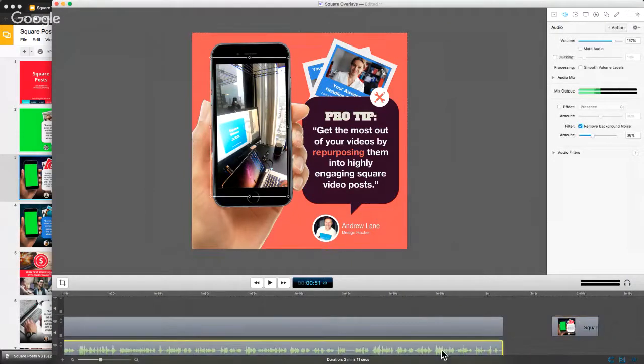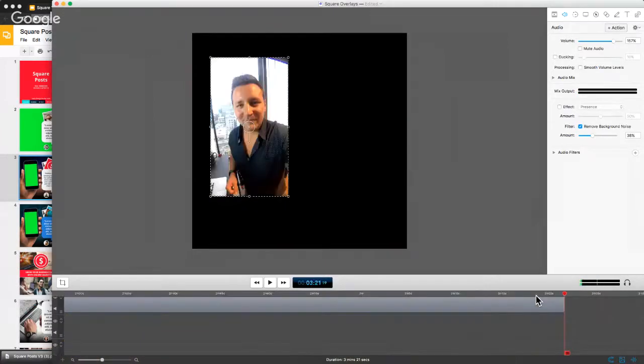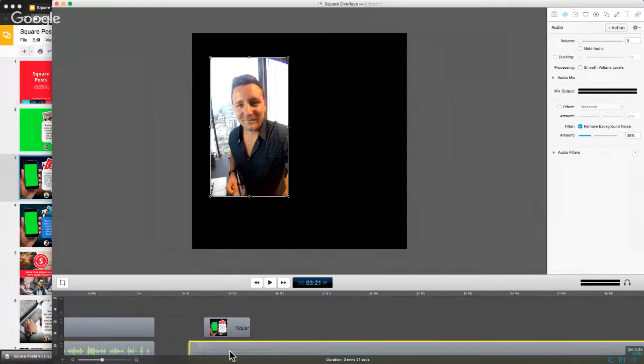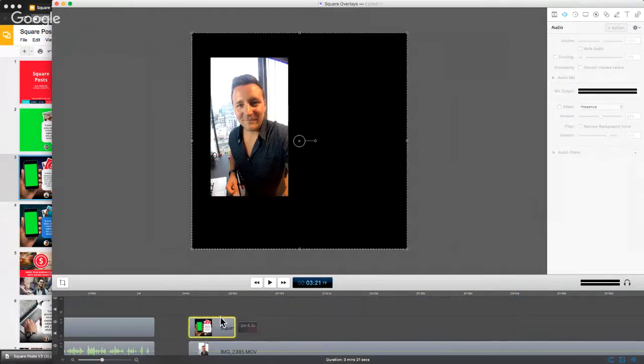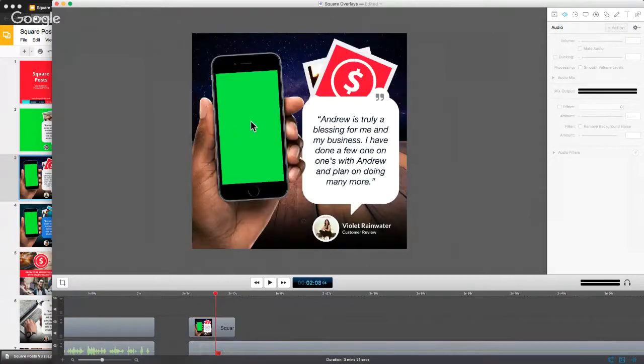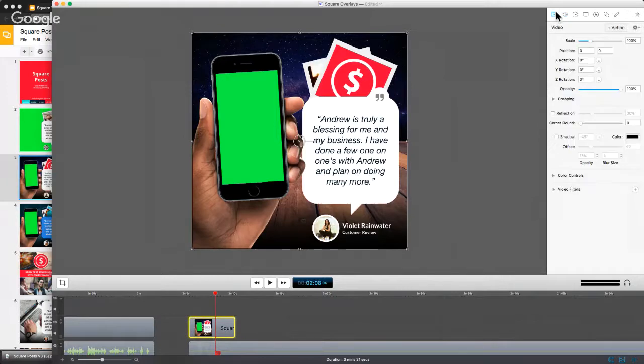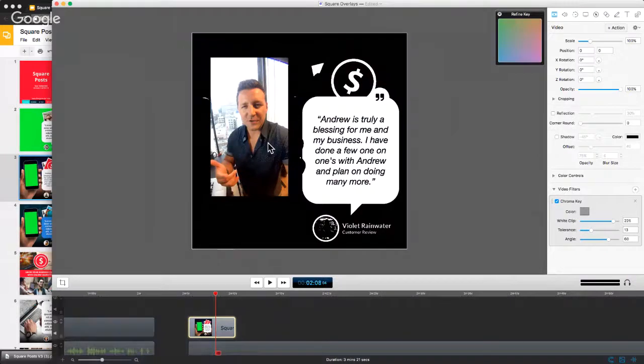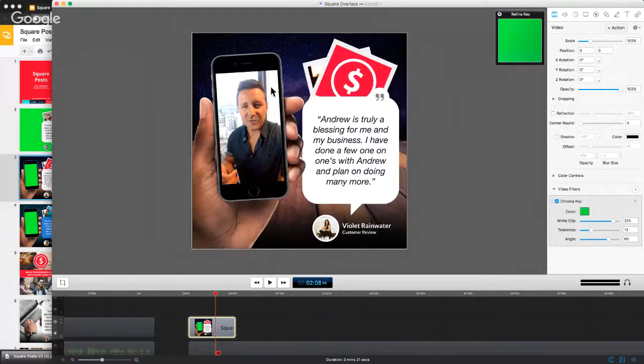I'll take my clip. I recorded just a selfie video with my phone. I'm going to mute the audio so I don't hear myself over and over. We'll do the same concept, put that below, put this layer over the top. I need to make this green section see-through, so I'll do the chroma key effect. Which color? I know where the green is right there. Boom, now it's figured it out. Okay, that's the color I wanted.